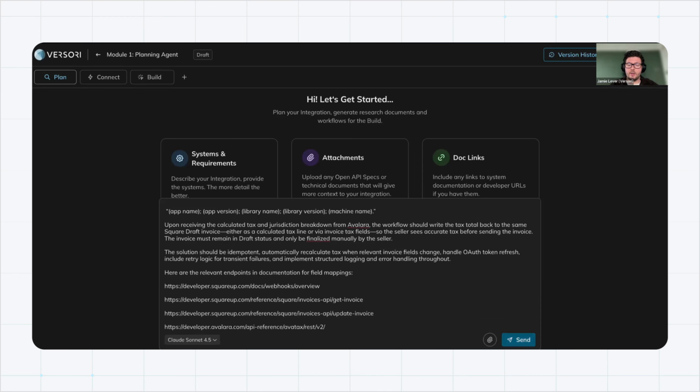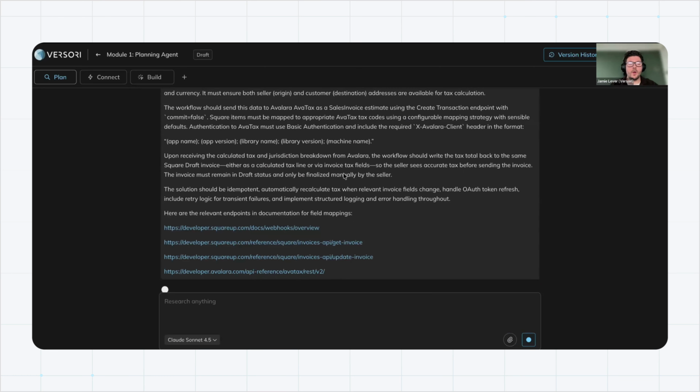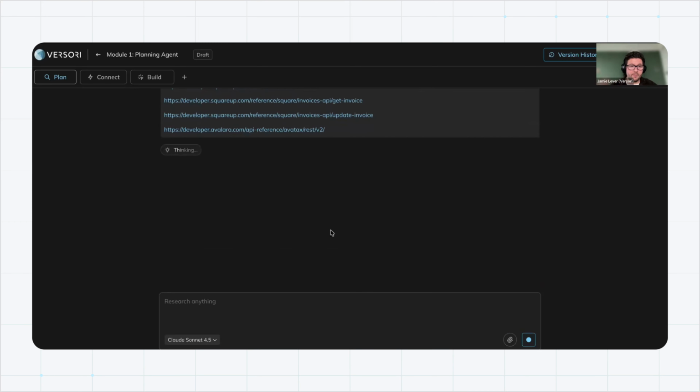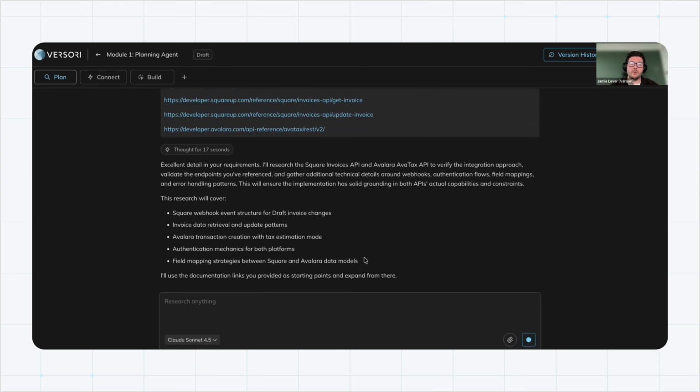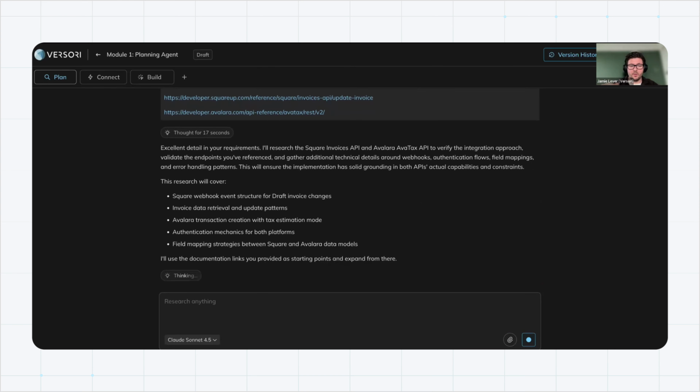So if I just go ahead and send that. Now that I've submitted my brief, you can think of this as a brief for an integration. The planning agent is going to go away and research the topic. It's effectively going to go and open all of the documentation links. It's going to plan out the integration and think about any nuances it needs to sort as and when they crop up in its thought process. The result that we will end up with from this is going to be a technical implementation document.